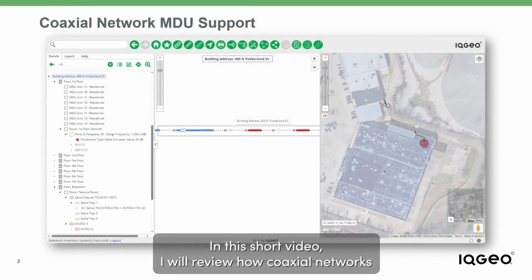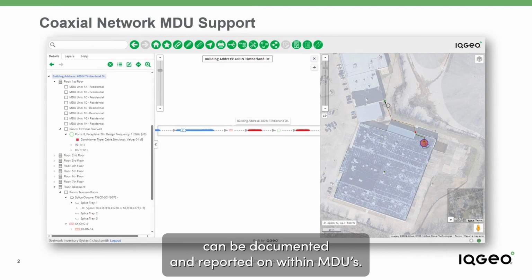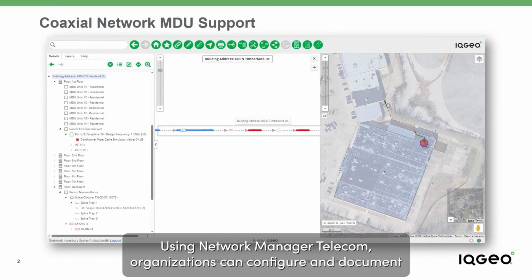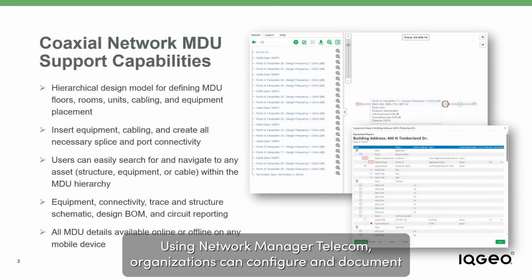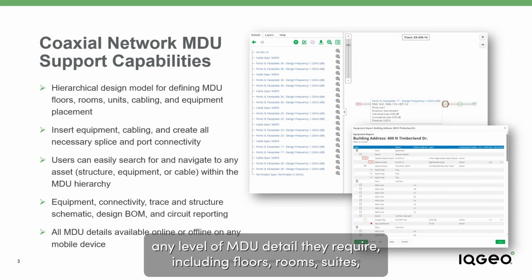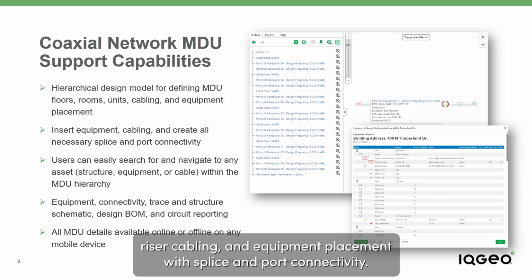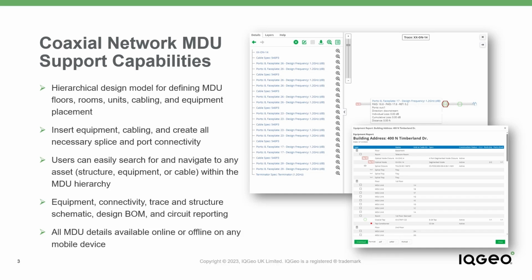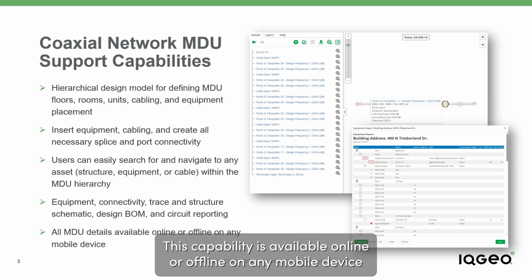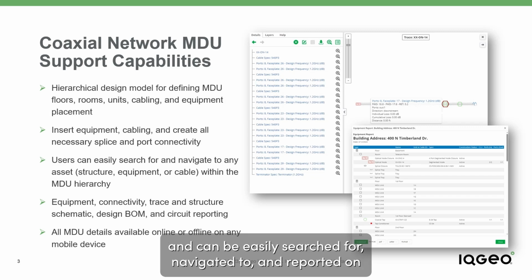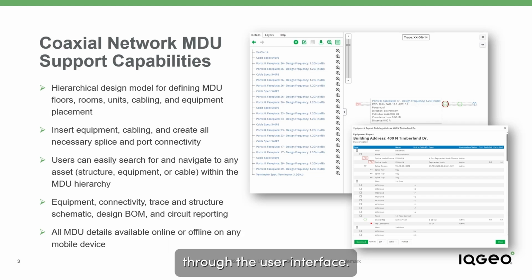In this short video, I'll review how coaxial networks can be documented and reported on within MDUs. Using Network Manager Telecom, organizations can configure and document any level of MDU detail they require, including floors, rooms, suites, riser cabling, and equipment placement with splice and port connectivity. This capability is available online or offline on any mobile device and can be easily searched for, navigated to, and reported on through the user interface.